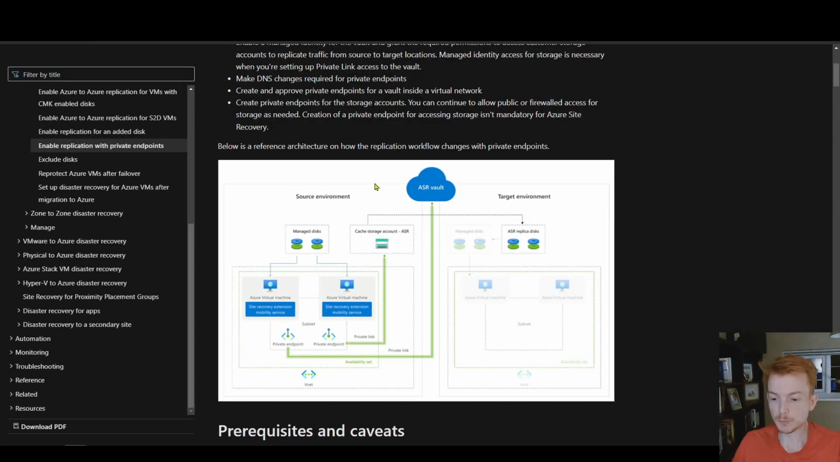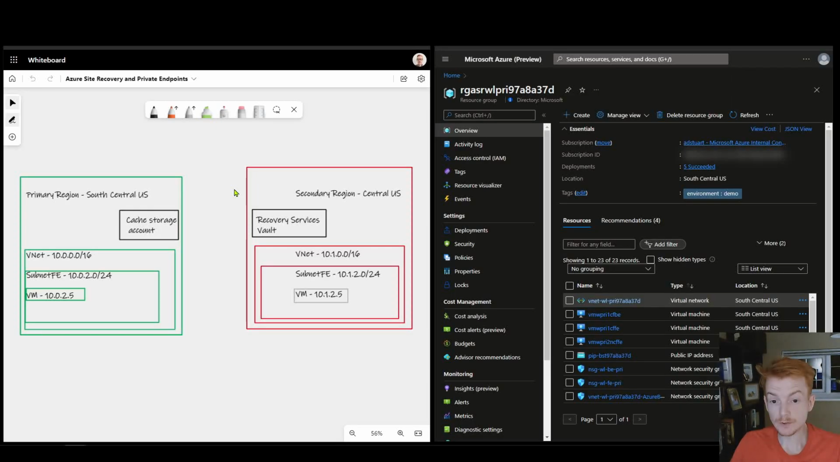So we flip back to this diagram here. This alludes to what we're going to do in this demonstration, which is to enable these private endpoints and use the green path as opposed to the public path that we had before. So I've taken Matt's diagram and simplified it and put it on a whiteboard that we can draw on here.